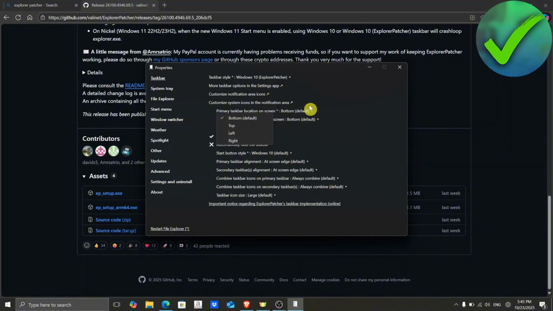And that is basically it. So that is how easy it is. That is how to move taskbar on Windows 11.